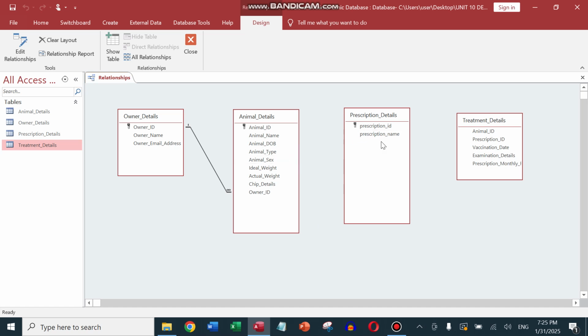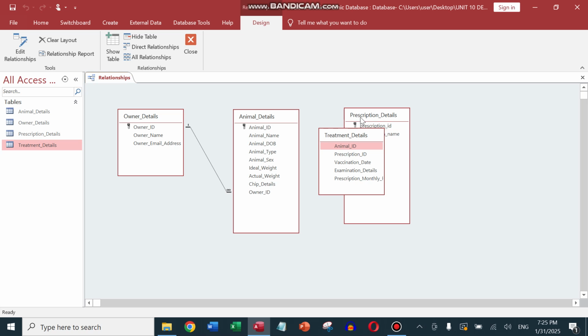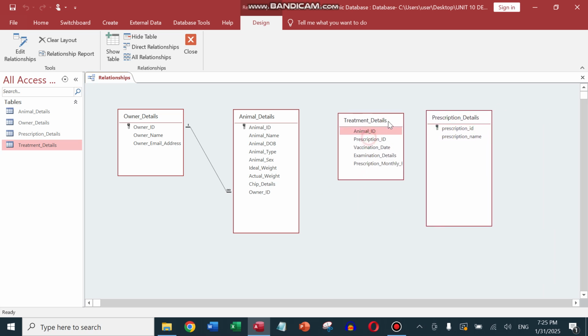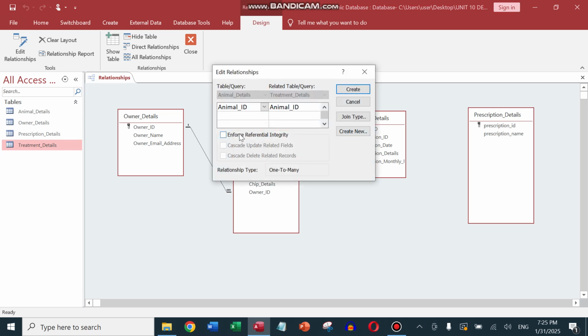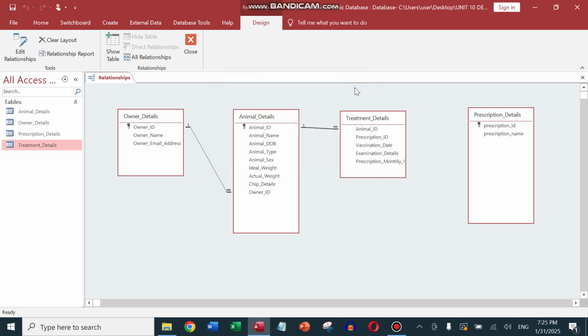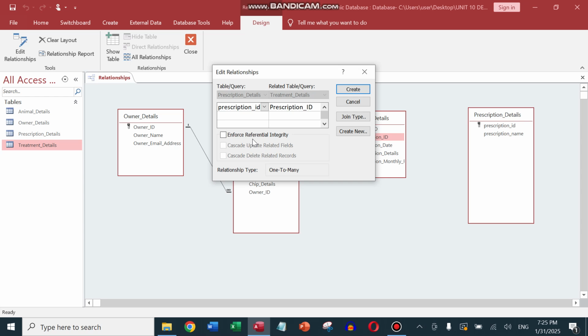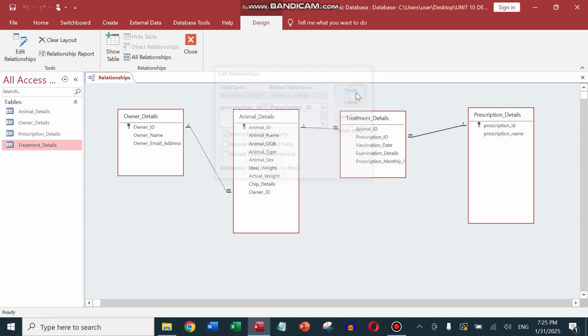So now I need to put the table before so that I can make a relationship between this table's animal ID and animal ID here, and again enforce, create. And for those two tables, we have the prescription ID common between them, to create.